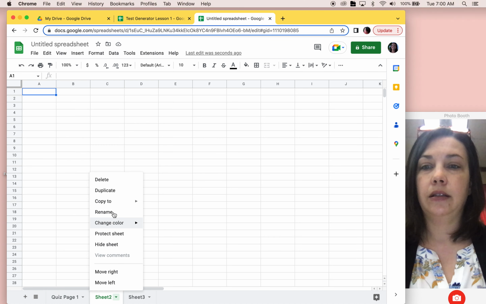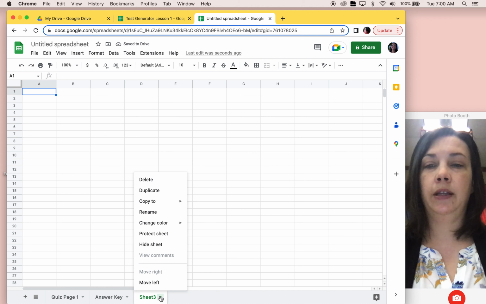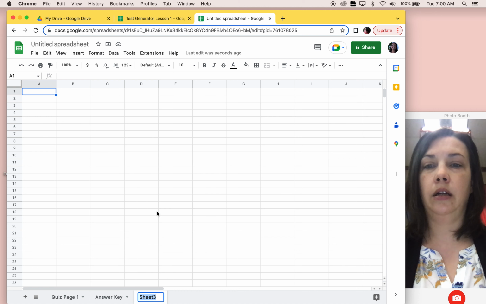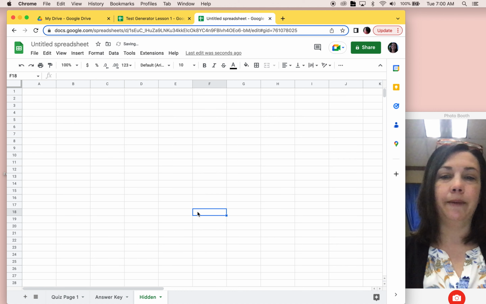All right, so this will be the answer key. And then this is something that will be hidden because I don't necessarily need people to see this. And when I go to print, it just gets in the way.